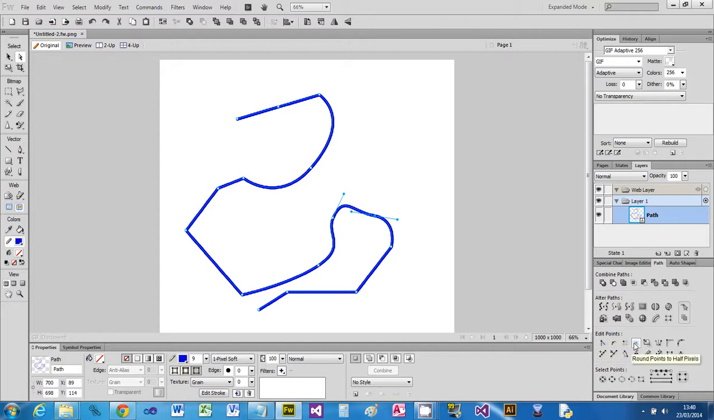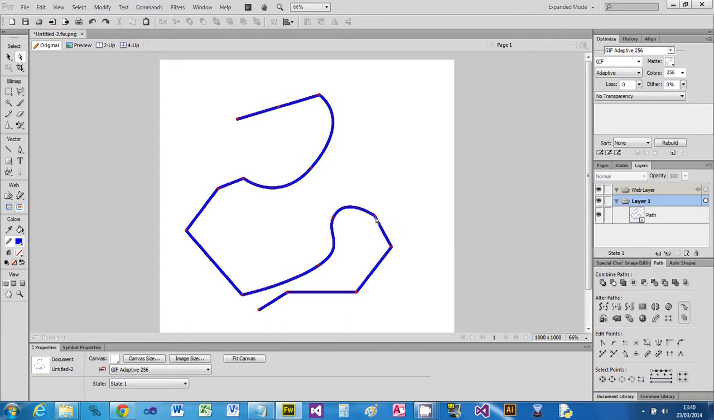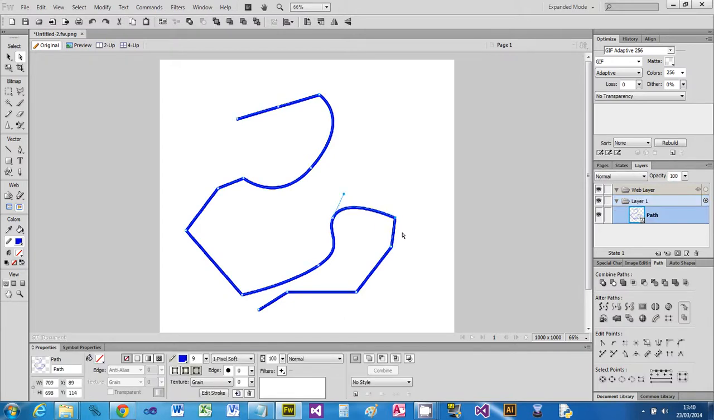So let's have a look. That goes back to being a normal point, and there are different edges you can apply. But these are things you need to really mess about with.